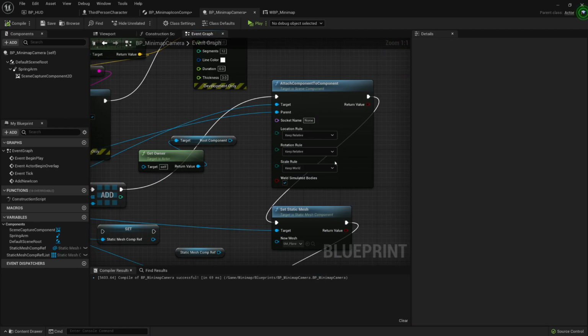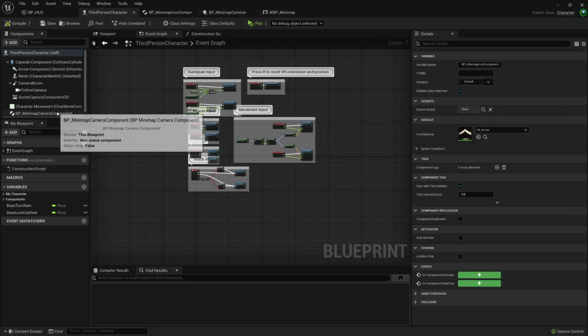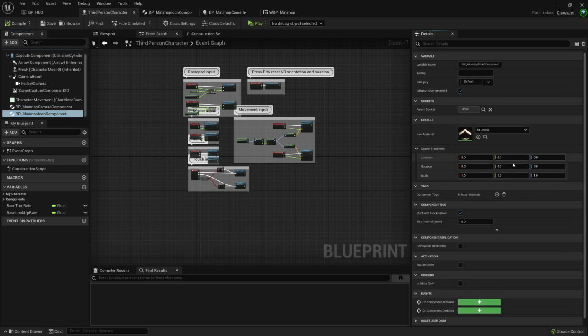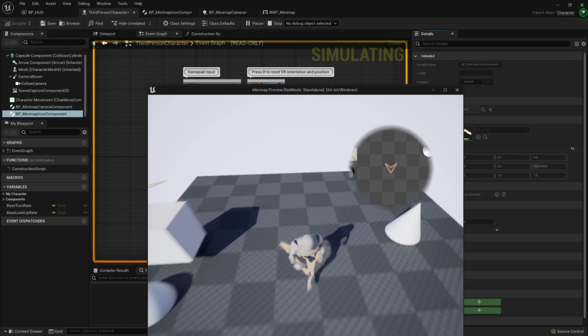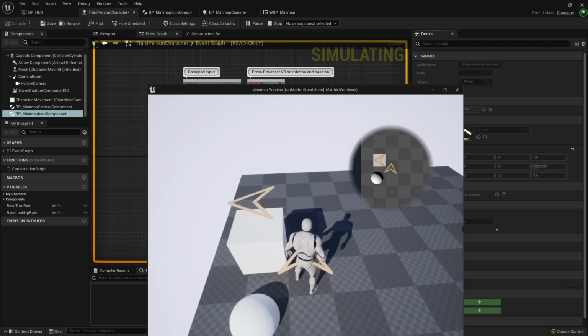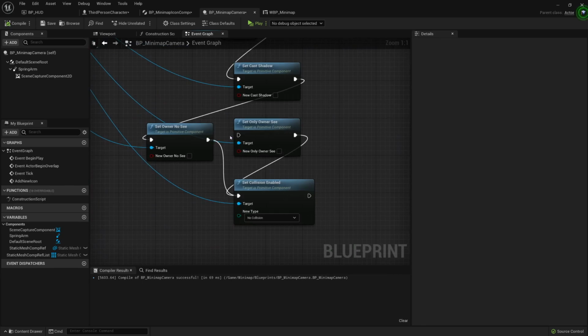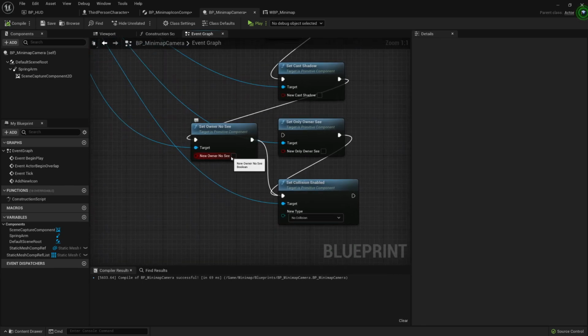Oh, I needed to, well, wait a minute. I need to fix that, the rotation, right? Here the rotation was 90. Play. And now, yeah, now it's fine. Now let's put the owner no see.